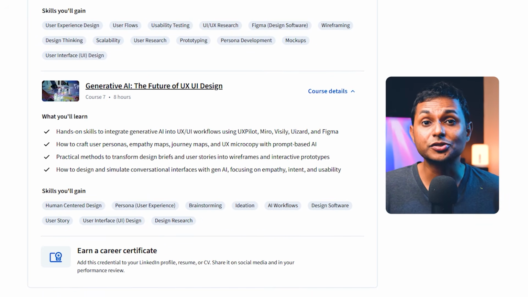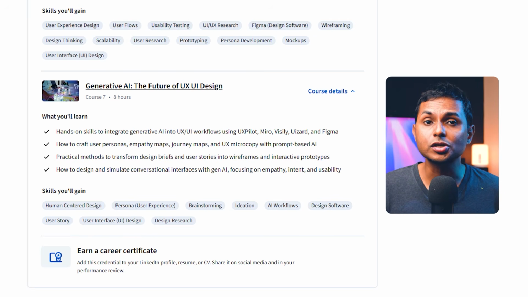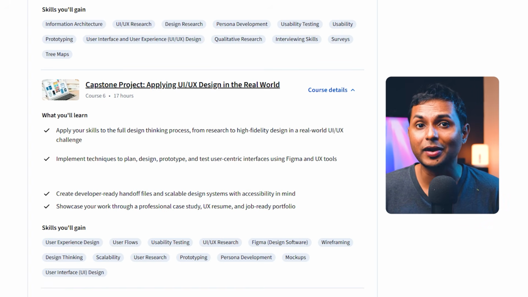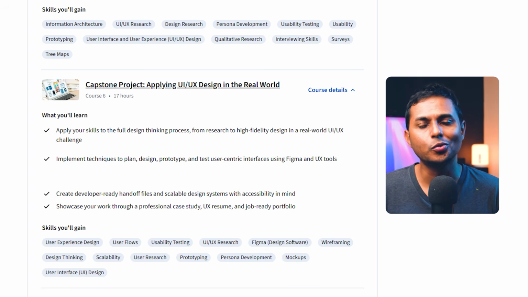There's also a dedicated generative AI module on building personas, empathy maps, journey maps, and UX microcopy with AI, and designing conversational interfaces with a focus on empathy and usability. The program ends with a capstone project where you go through the full design thinking process, produce developer-ready handoff files, and build a portfolio case study and UX resume. You come out with something you can actually show in an interview.